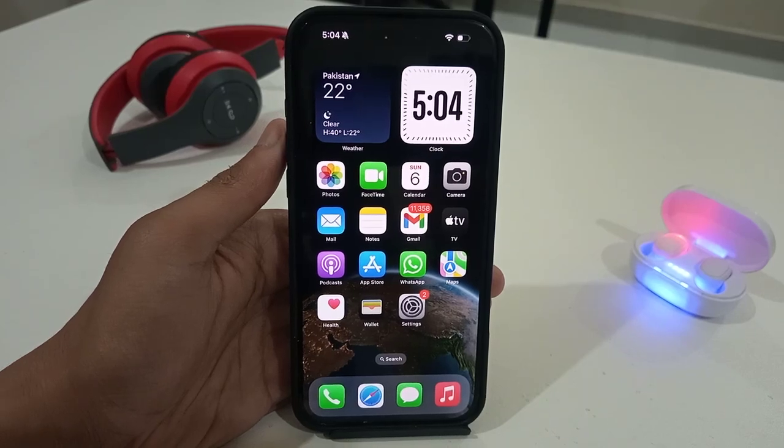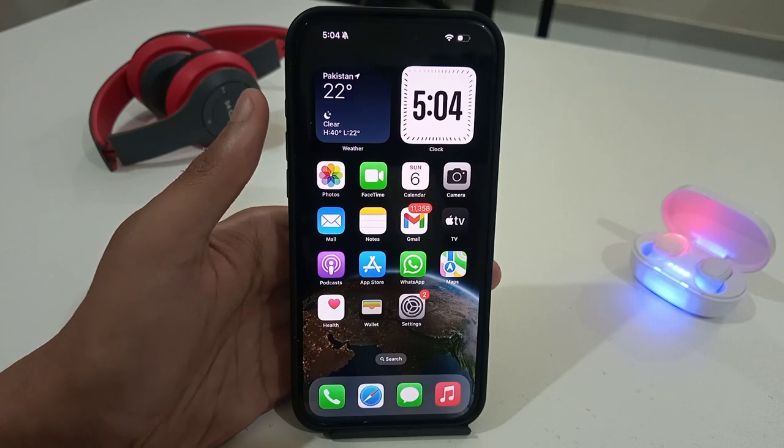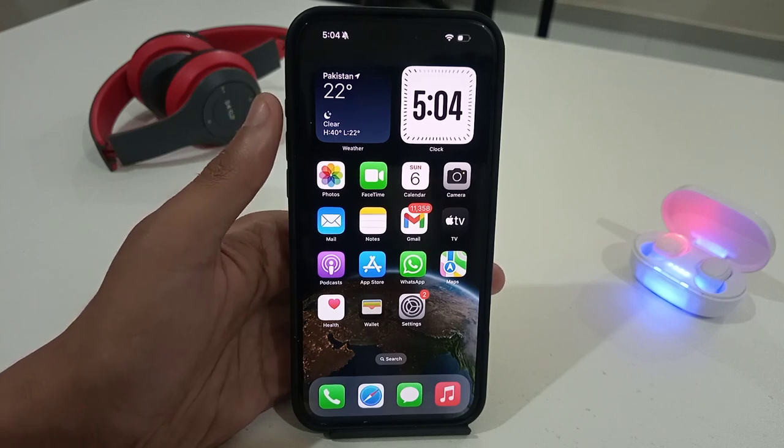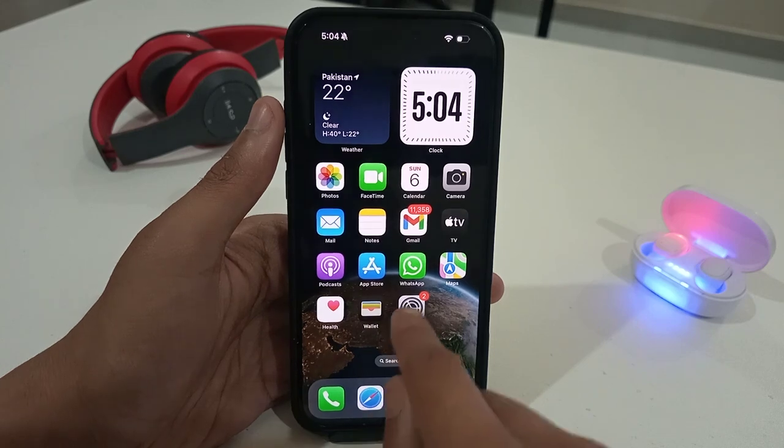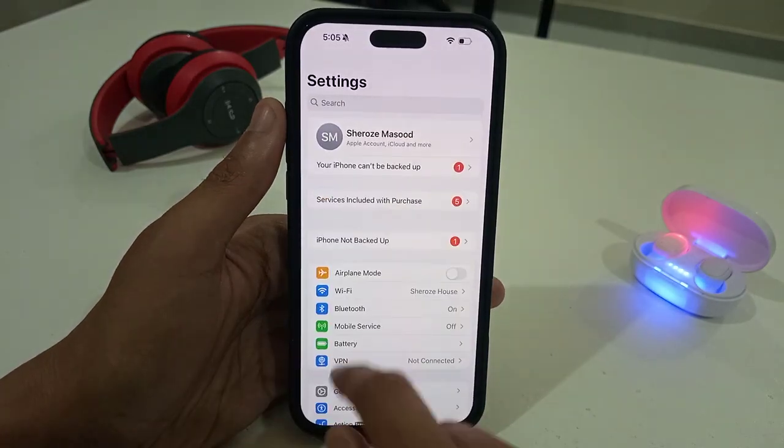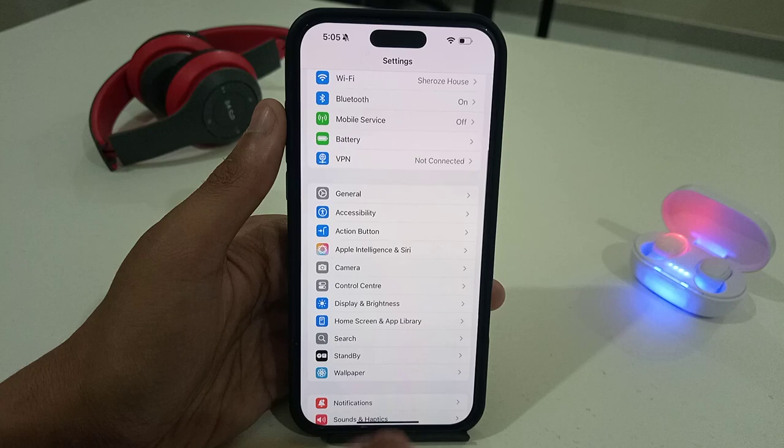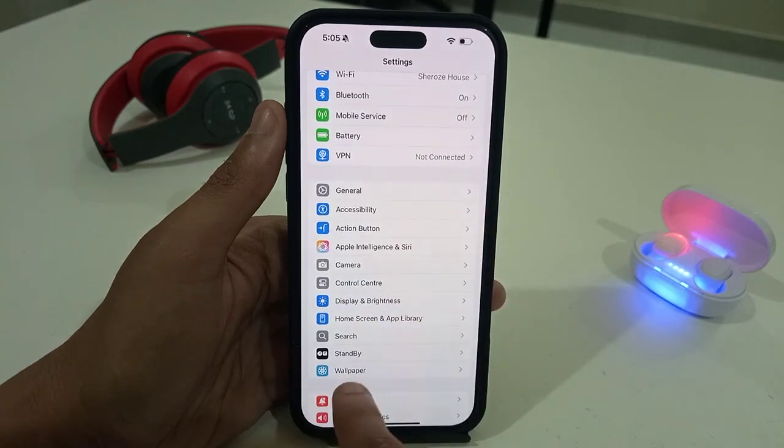Hello everyone, welcome back to the channel, and today we'll be discussing how you can adjust the blur effects on your iPhone wallpaper or do any effect on your wallpaper. What you need to do is just go to settings, and after going to the settings you need to swipe up, and there's an option of wallpaper just like this.